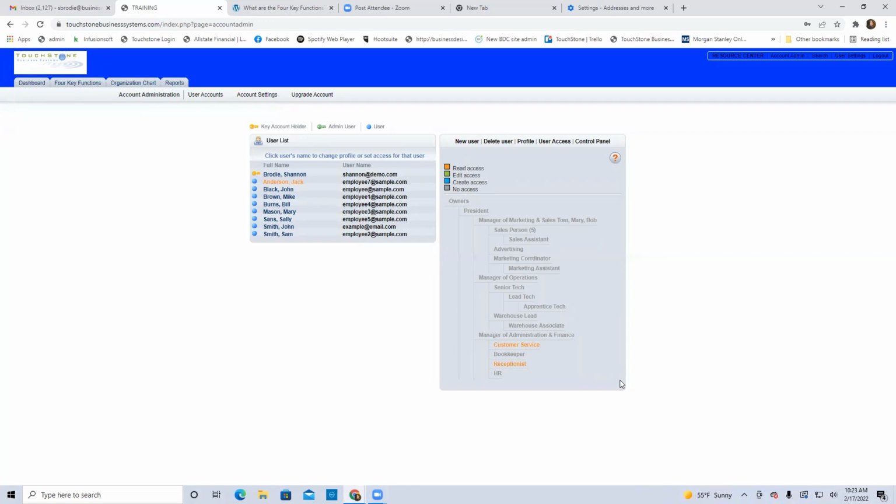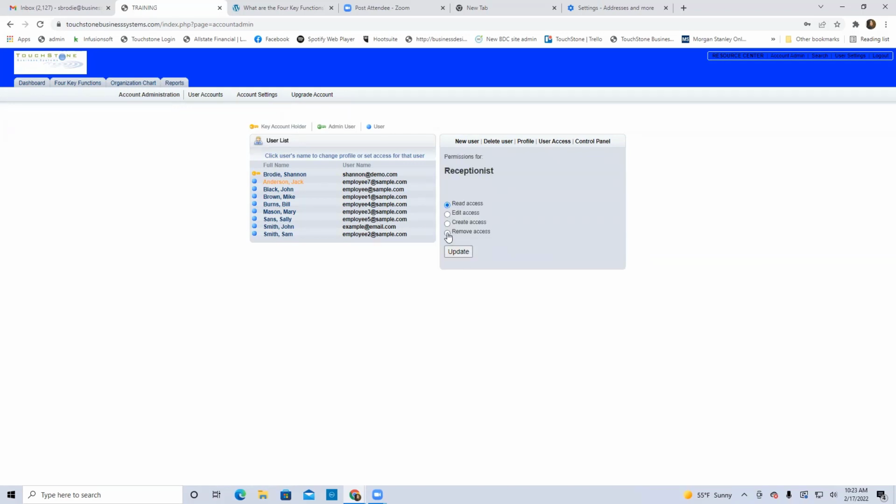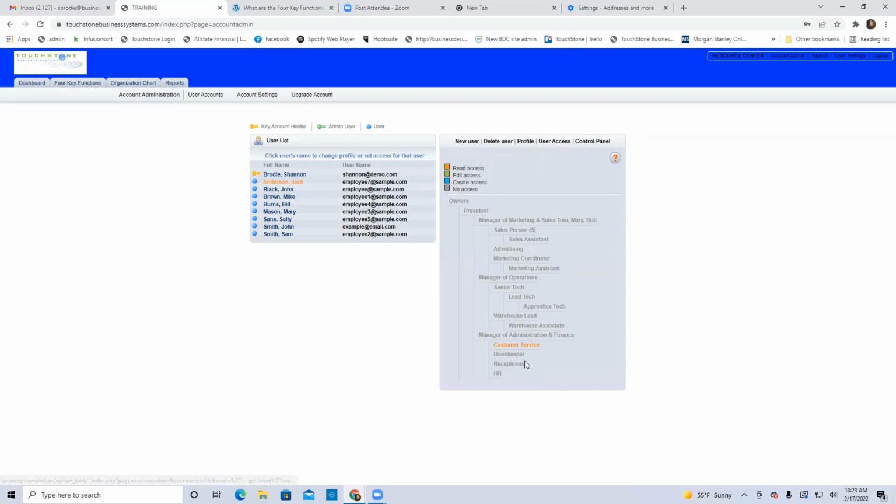Once you've assigned access to a position, to a person, to a position, you can also change it. So I can click receptionist right here, and either I could remove his access altogether, or I could change it to create and edit and read right here. And then I just hit update, and then it's changed. So he's been removed or not given access to that position any longer.